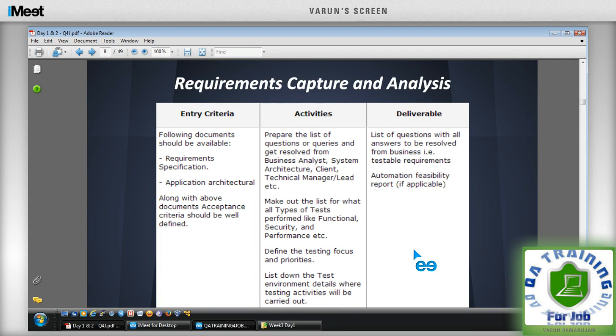In requirements capture and analysis, the inputs are the requirement specification document and any type of document, like a development or design document, or anything like that. What do you do in this phase? We only come up with different questions: read the document, get prepared, and come up with the questions. Then we reach out to the team members and get the answers.